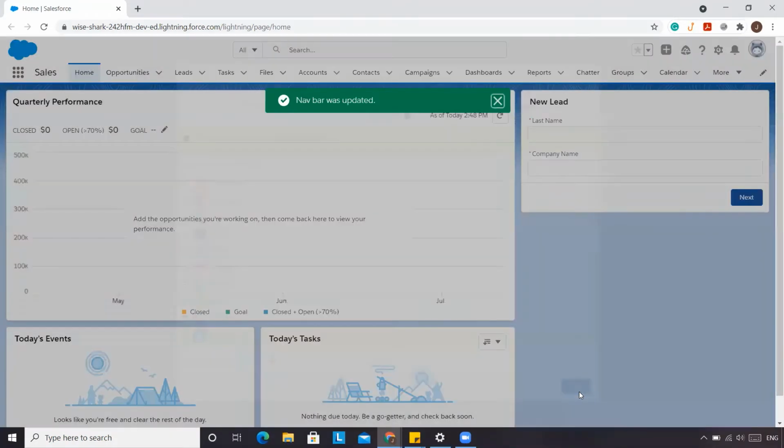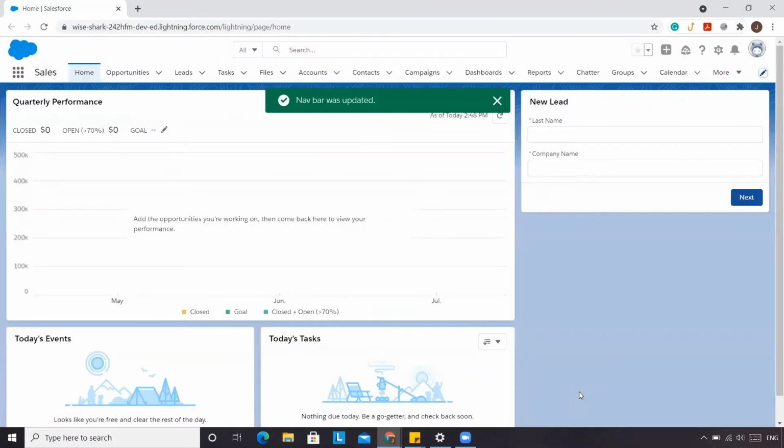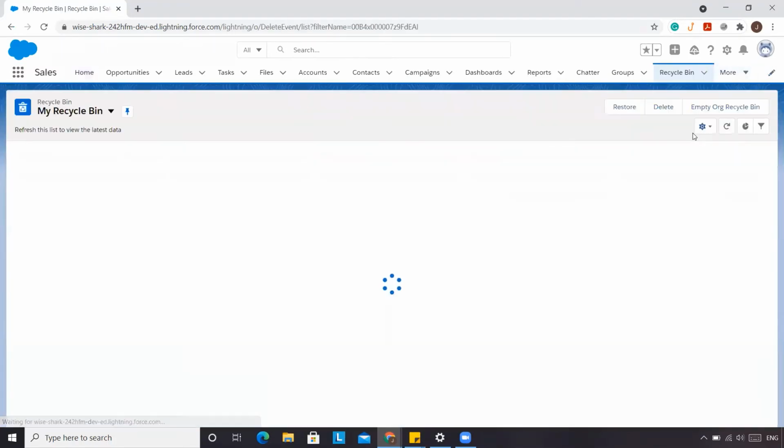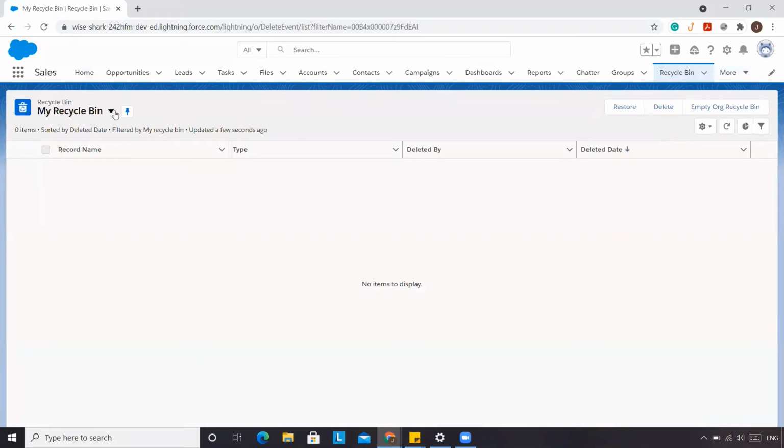So we'll just click save right here. And then you'll be able to see the recycle bin show up in navigation. We haven't deleted anything, so there's nothing there. Org recycle bin, there shouldn't really be anything there, but if you were to delete something here, that's where it would show up, and you can press restore or empty your org recycle bin. It depends on your user access as well.